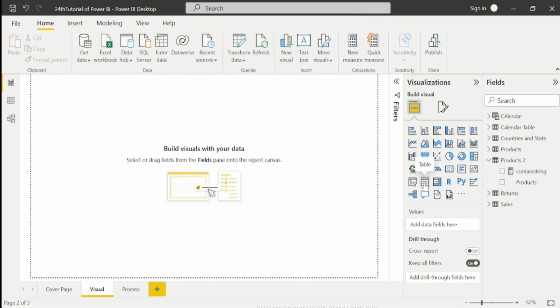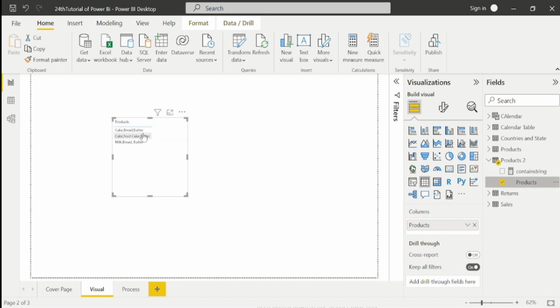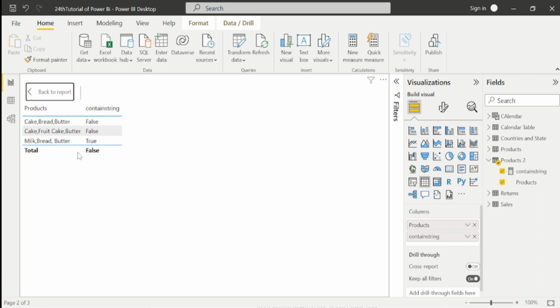Now I'll take one more visual, which is a table visual, and under the table visual I will drag and drop this Product column and the measure which we have created, which is ContainString. Here, guys, we can see under this list, if milk is contained, that means the result is true, else all results are false. This function is case insensitive. That means it doesn't matter if you enter the values in caps or small, it will match all the values and show the correct result.